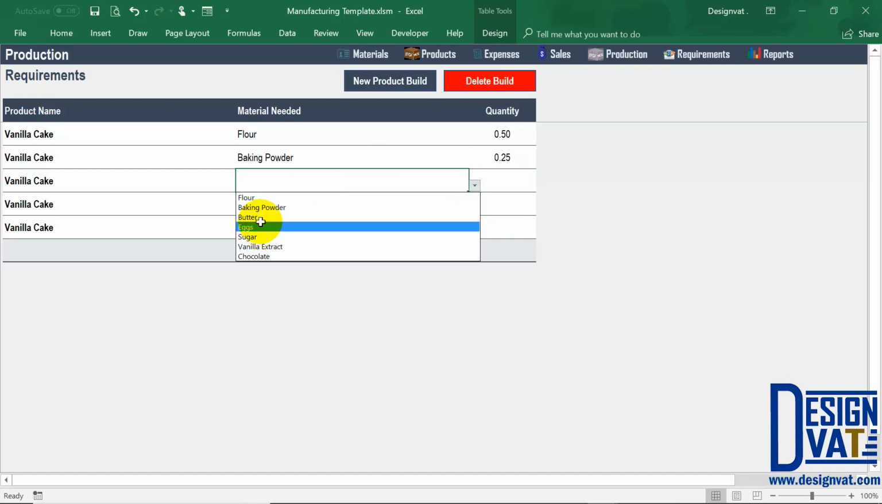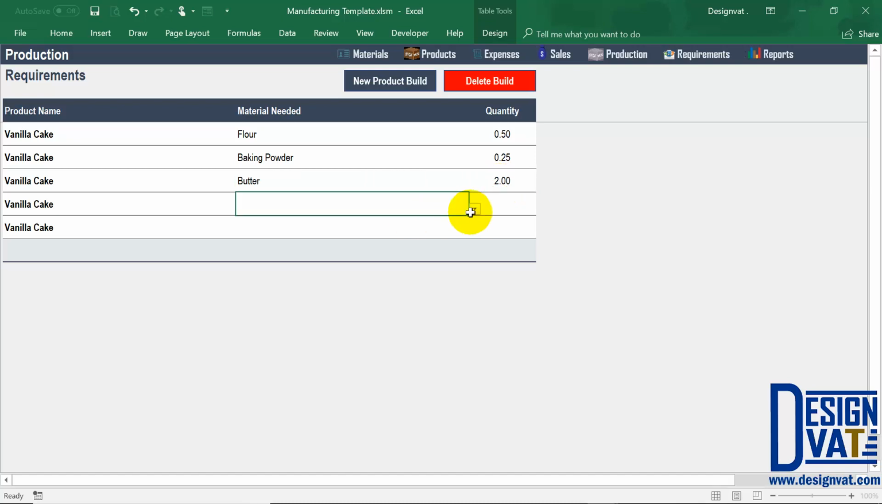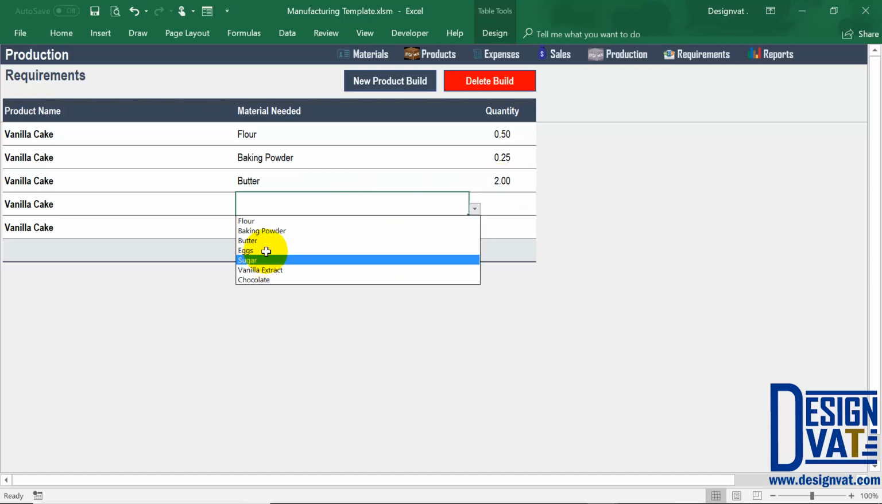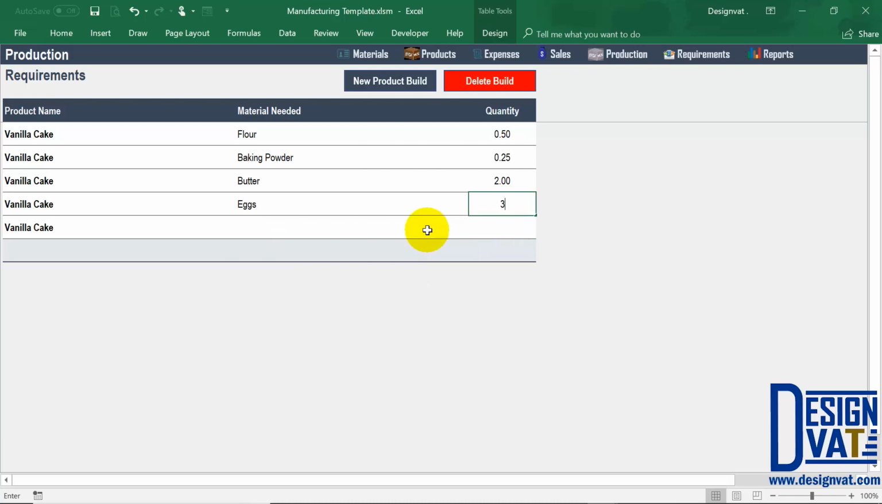Next, we indicate butter. So let's assume that I need 2 sticks of butter. Next, eggs. I need 3 pieces of eggs. And for sugar, I need 0.5, which would be 500 grams of sugar. So let's assume these are the 5 ingredients I need to create 1 unit of vanilla cake. So 1 piece of cake requires this quantity and these materials. So that's all. So the template has documented these values.